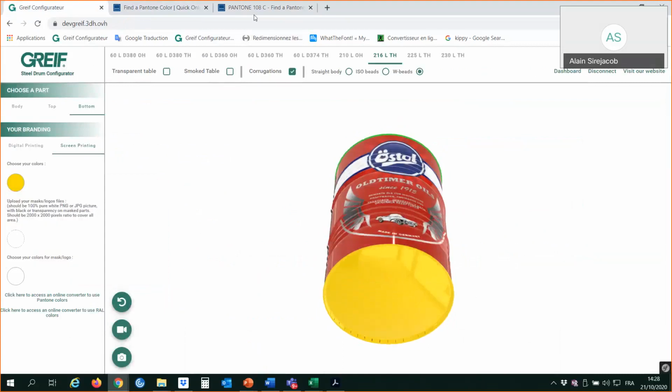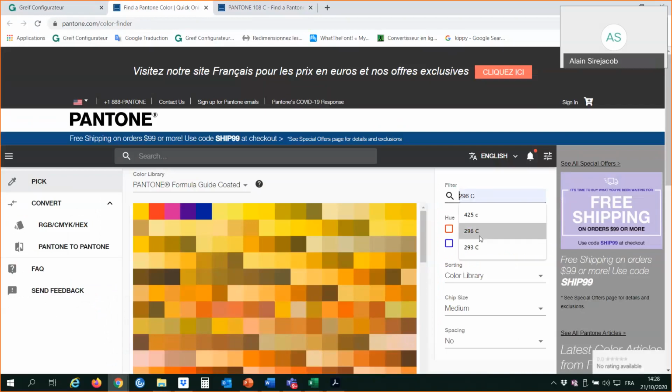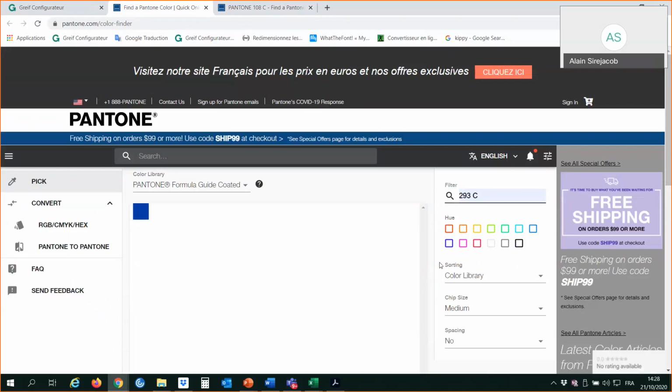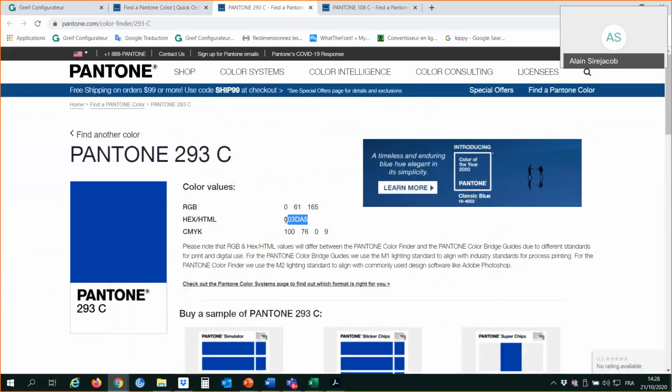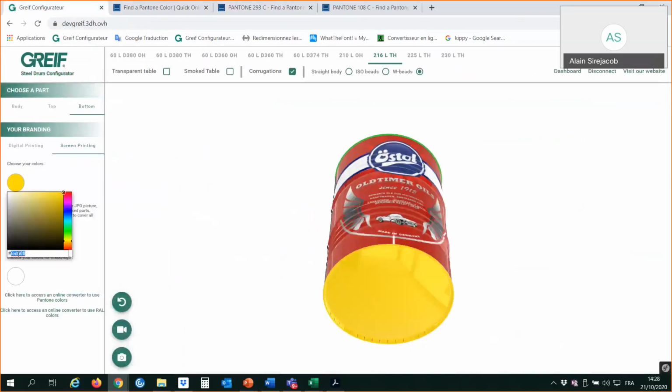So let's do it again with another color to see the change. Let's imagine you take 293C, which is a blue one. So you select the color. Here you have the code. Control C, configurator, and you paste it. Control V, and then it becomes blue.